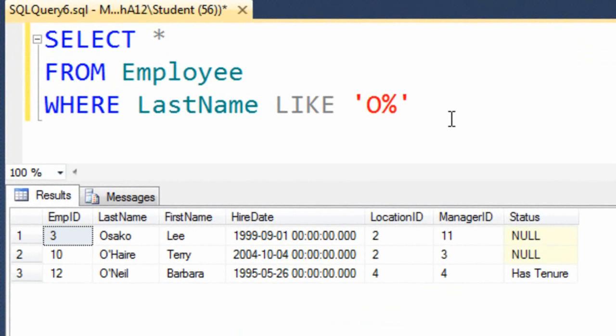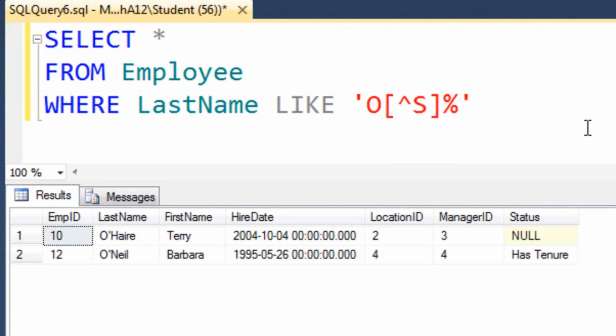How are we going to do that? Well, one way is to say, I want the first letter to be an O, but I don't want the second letter to be an S. Here's what we can do. Put the caret inside of the square brackets, and that says the first letter should be an O, but in the square brackets, the second letter should not be an S. And we get just O'Hare and O'Neill.